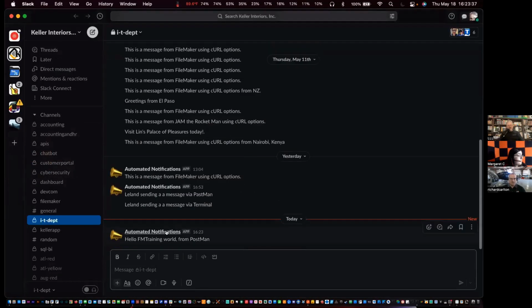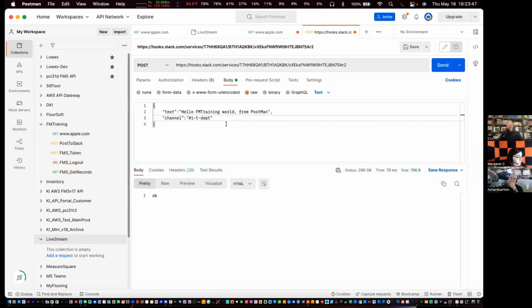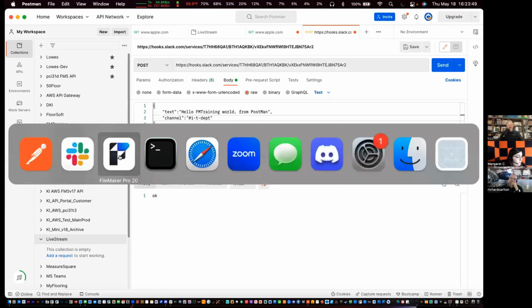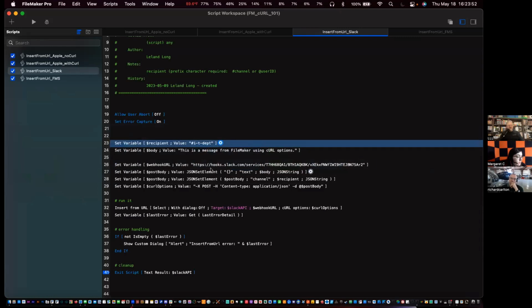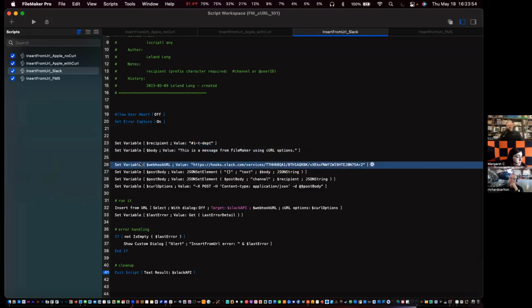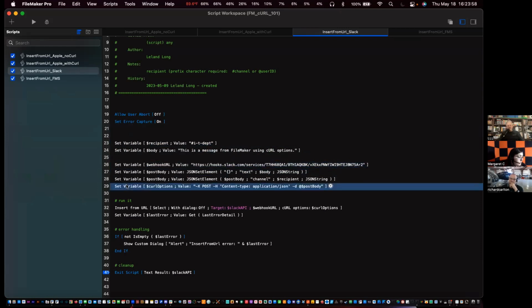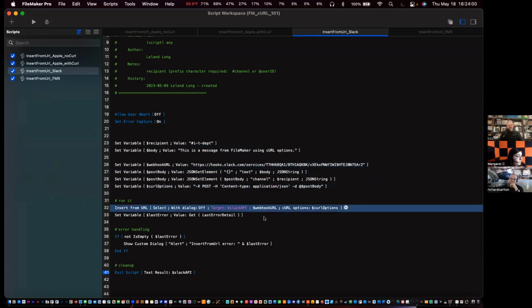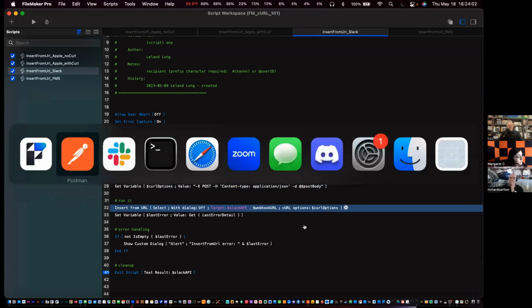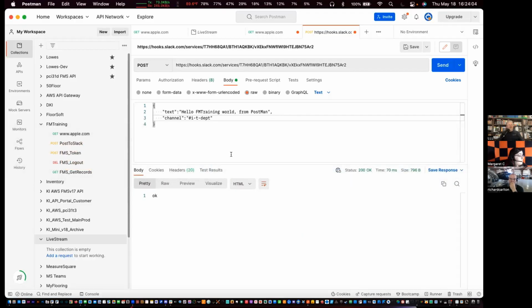If we go back to Slack, did it show up? Look at that. There, it came in right there. So we just posted a message in Slack from Postman using their basic API, and it's the same API that we did in FileMaker last week. So this we had to create in this particular format. We created a URL, a post body, we set some curl options, we did an insert from URL, and we got the same exact result last week, but we could have built it here in Postman first, right? And then gone and put it into FileMaker.